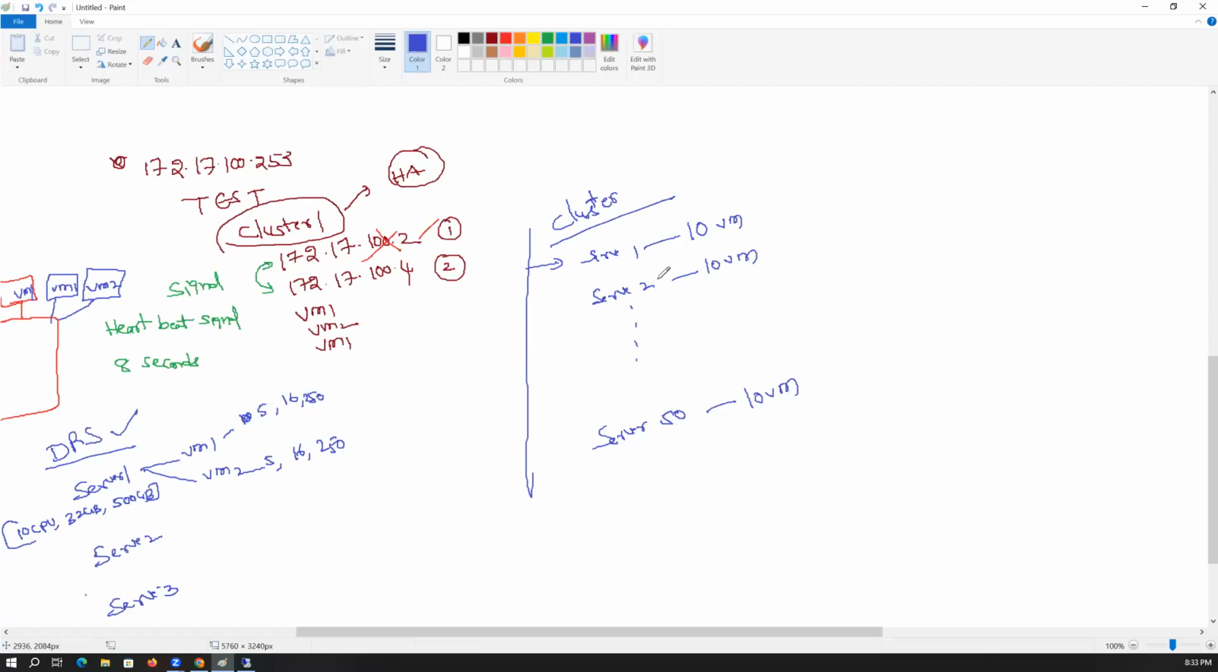And the second migration is high availability. When there is a failure in the ESXi, the VMs will migrate from the failed ESXi server to another available ESXi server in the same vCenter. This is the second type of migration. And the third one is cluster, DRS. So here the VMs will migrate when there is no sufficient resource available. Then the DRS will happen.